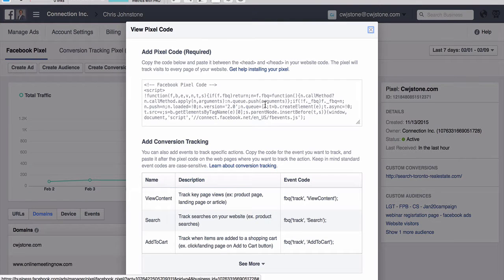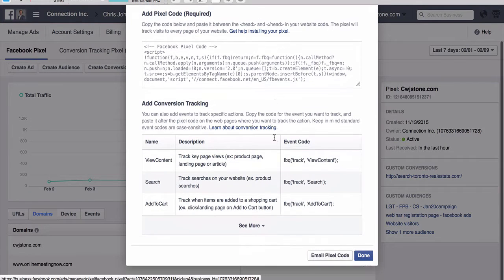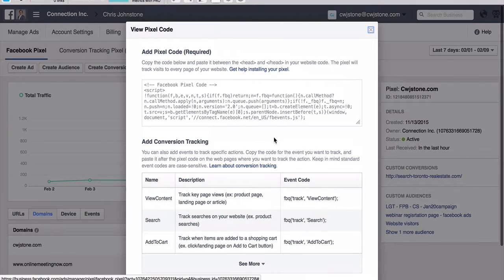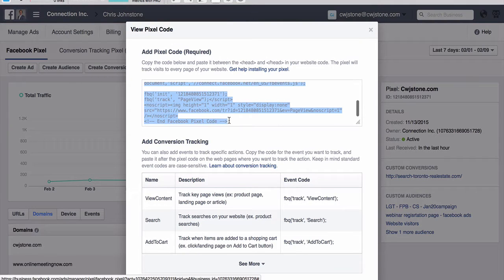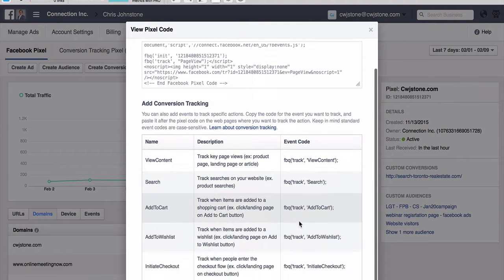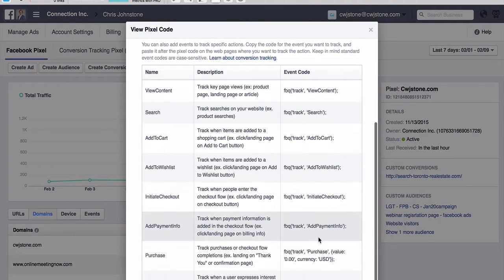Once you've got this screen, this gives you all of the different options for your Facebook pixel. So if you're just looking to retarget your traffic or just track with the pixel, this code up here in this box is the code that you need. If you're putting this on your thank you page to track conversions or add to cart, you can get all of the event codes that you need to add to the tracking pixel down here at the bottom.